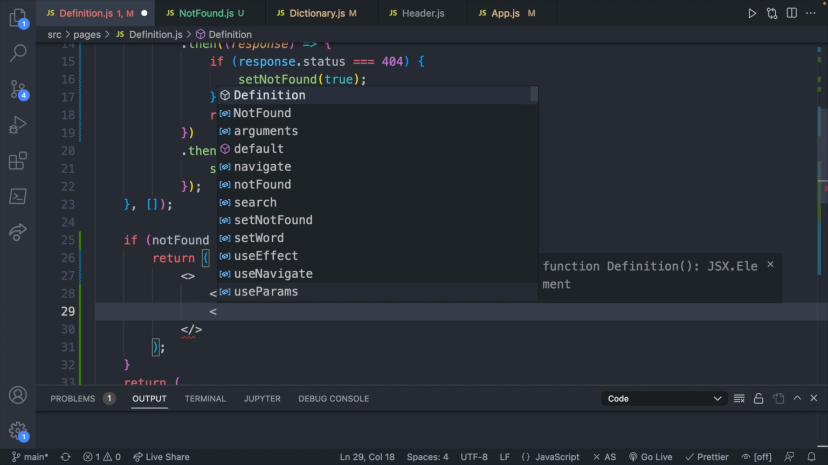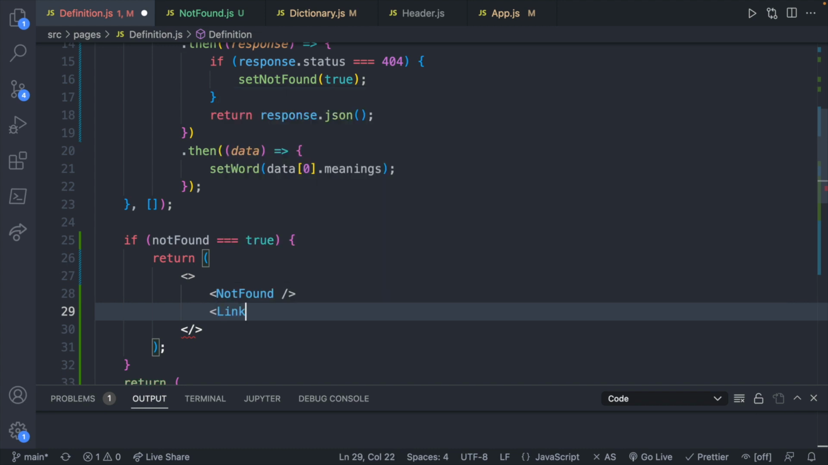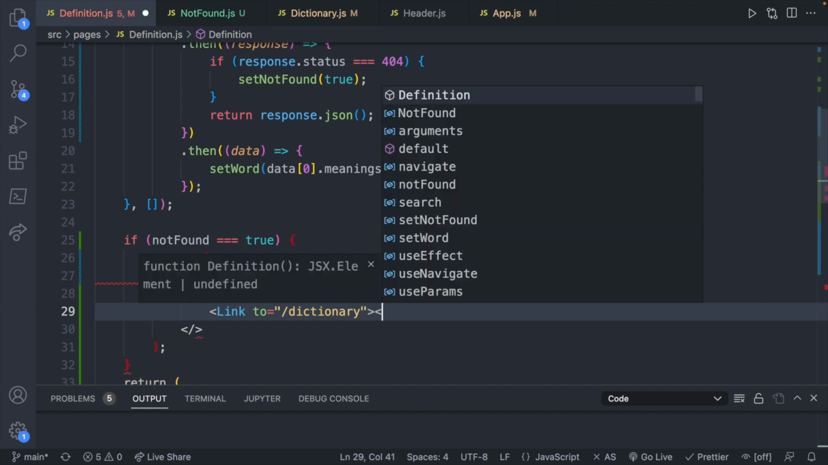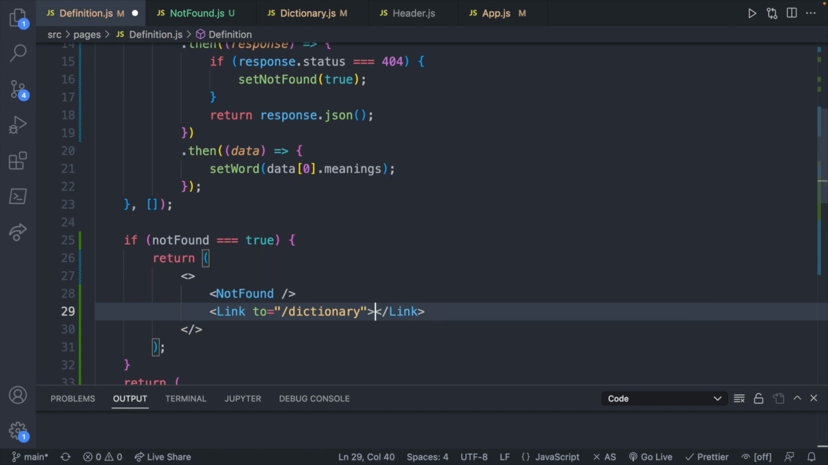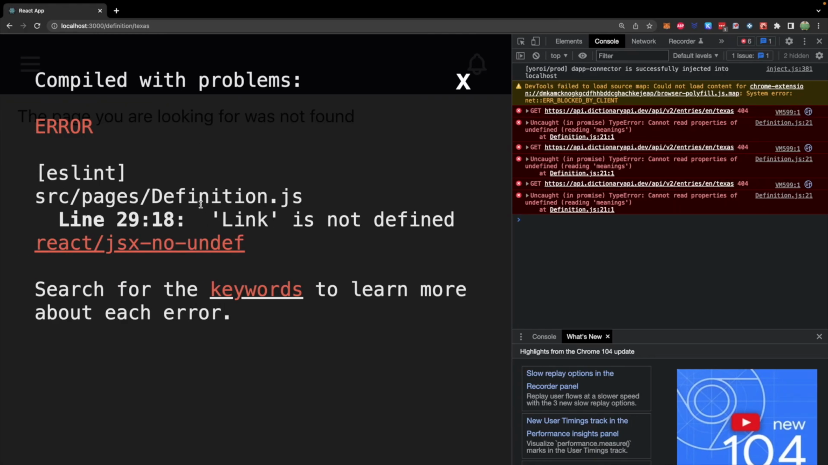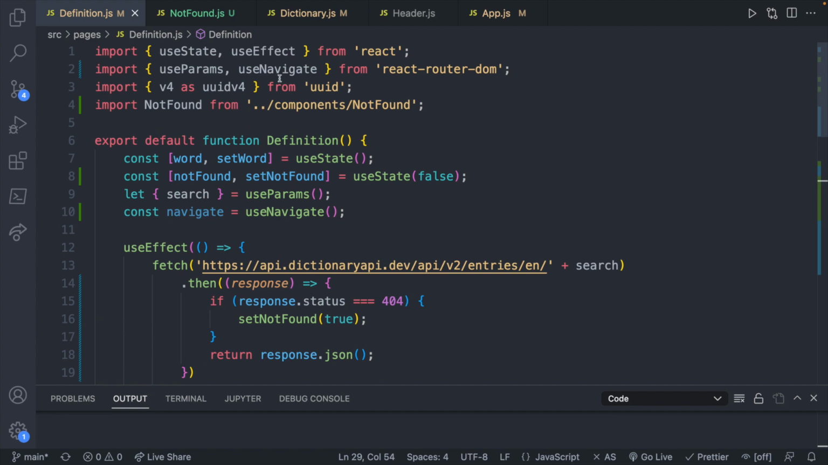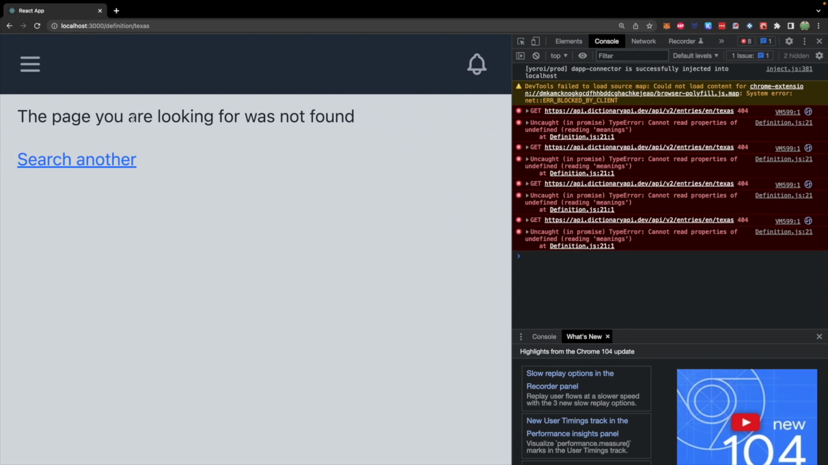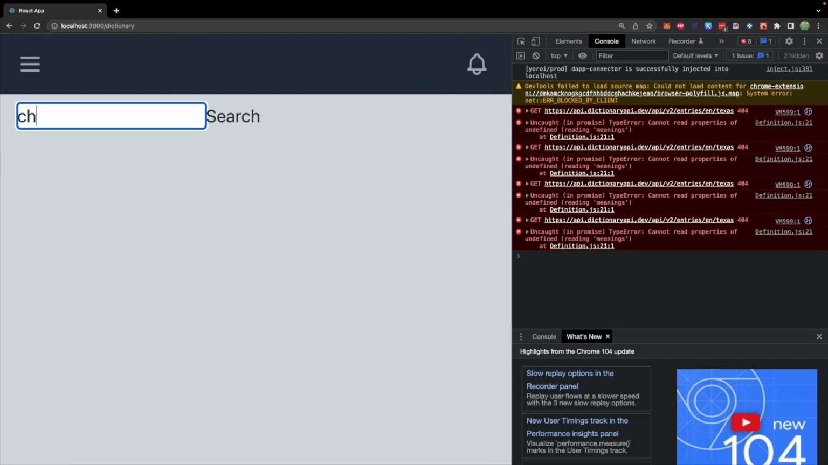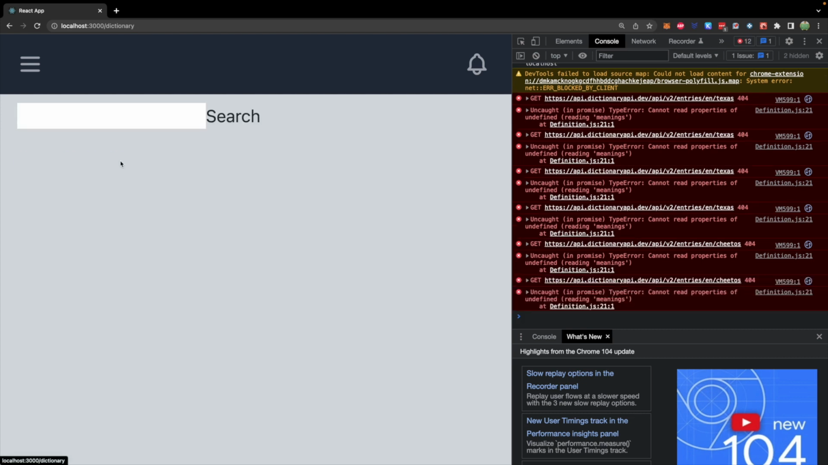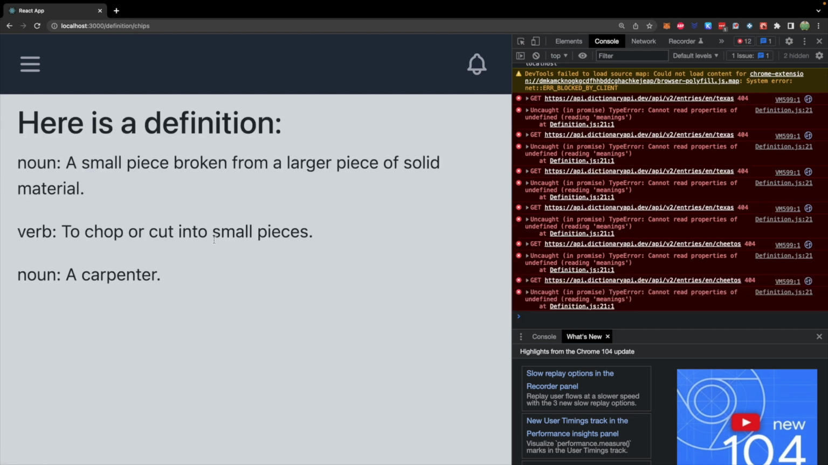You could create a button that then navigates, or you could just create a link component and set the path to /dictionary. And this I think we will want to close separate and then put the value that shows up here. Search another. So this is going to need imported, and like other things from navigation, it's going to come from React Router DOM. So we'll say comma link. Let's try that out. This page you were looking for was not found. Search another. Cheetos, search, not found. Chips, search, and there we go.